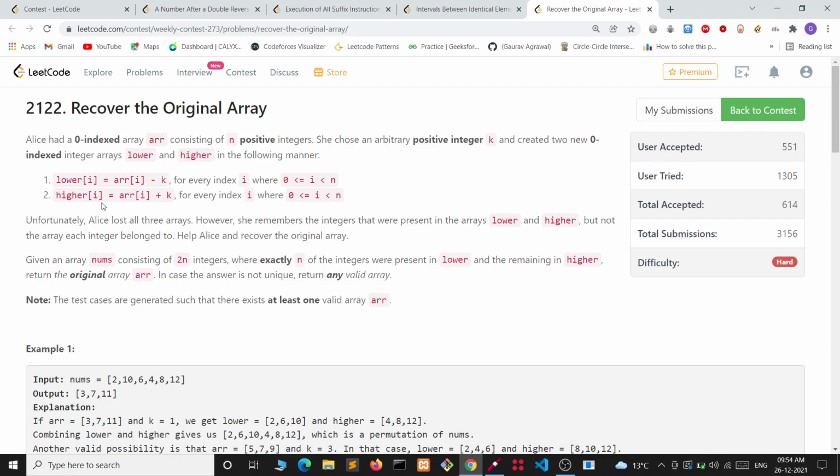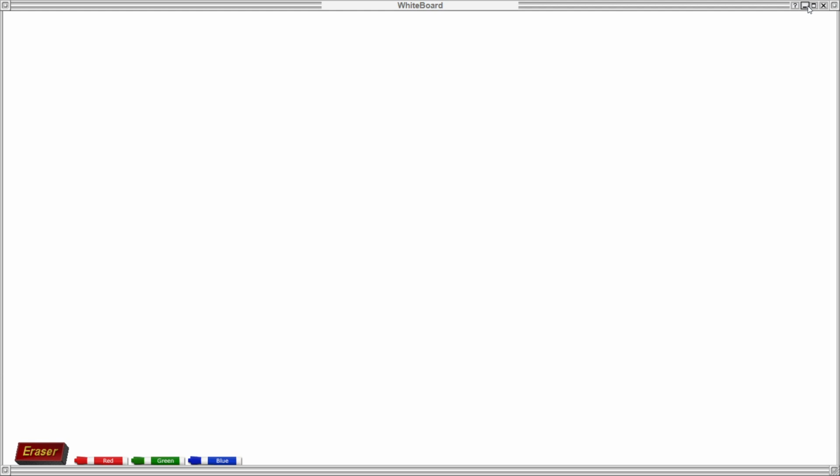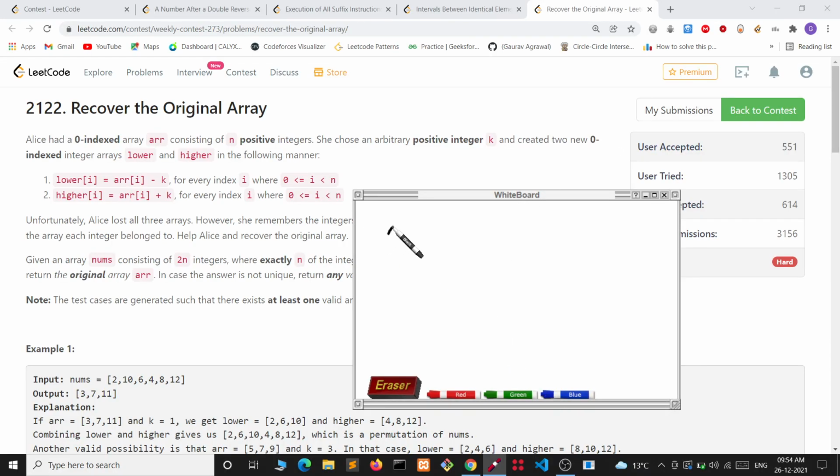It is made up of lower I and higher I. So let's say we have some original array which has n elements. After that, we take an arbitrary positive integer k. Let's say this is k. Firstly, we add k to all elements, and then we subtract k from all elements. By this, we get n elements, and by doing this, we again get n elements.